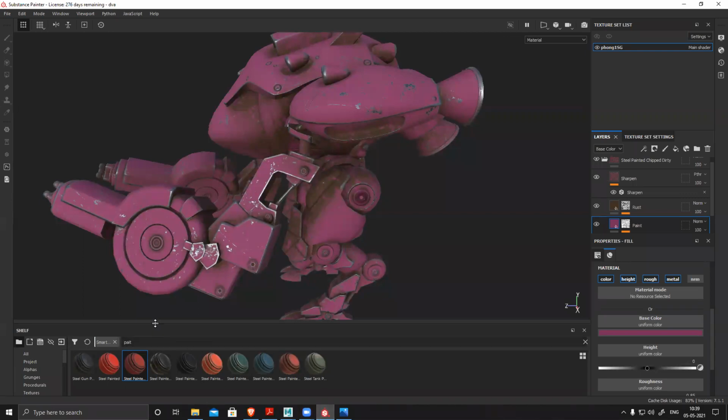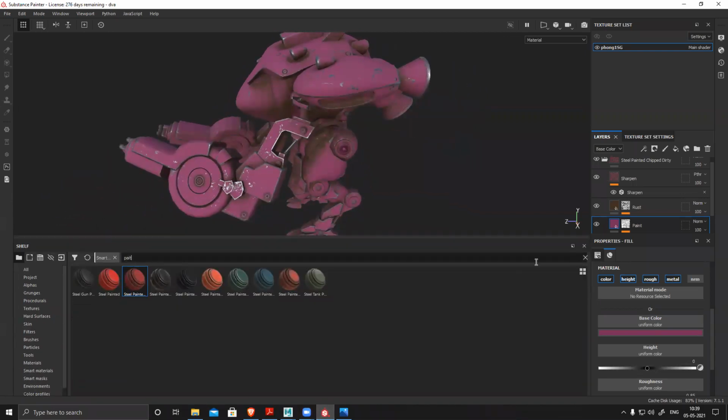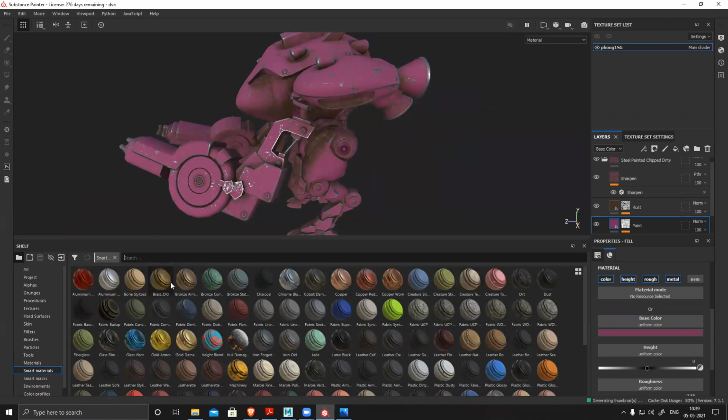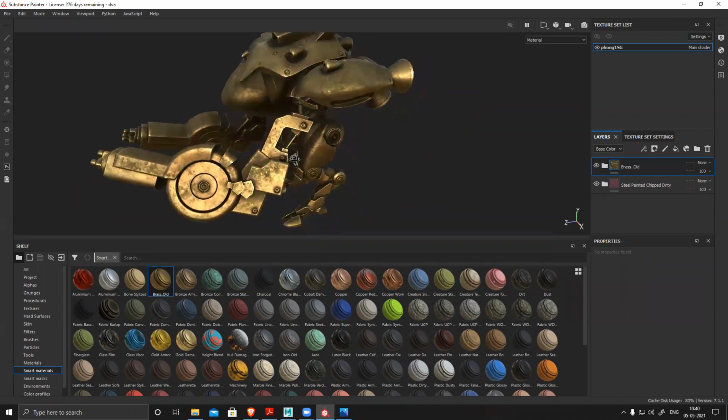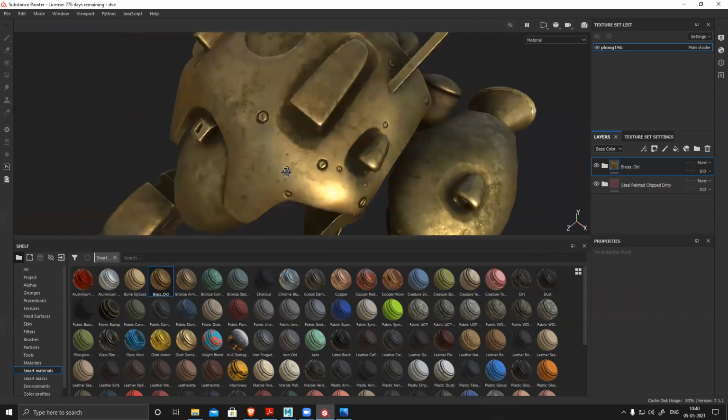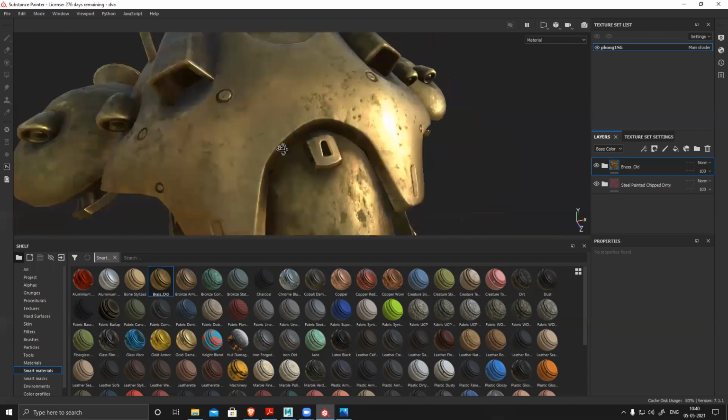Go to Substance Painter and switch off this. You can see it's instantly loading this one. And if I just drag and drop it, see, it's a pretty nice material with nice detail.